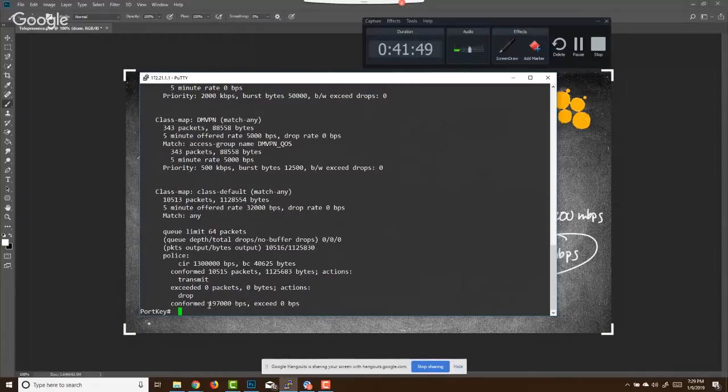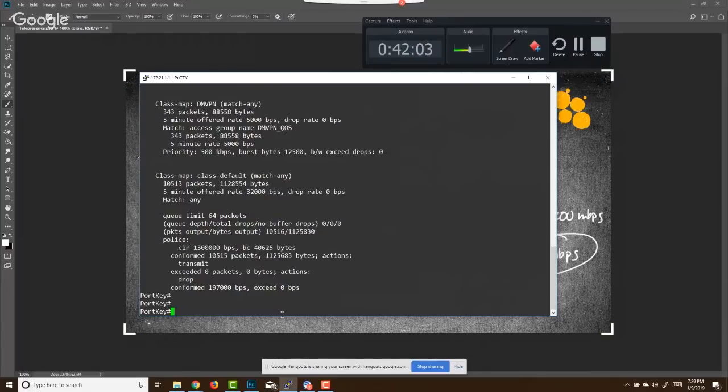Now, right now, there's no congestion, so nothing is being dropped. So you would normally see the conformed. This is everything that's meeting the criteria, that's not going past the 1.3 megabits per second I specified. If it was, it would be exceeding and it'd be dropping that stuff. Anyways, I am now going to introduce some congestion.